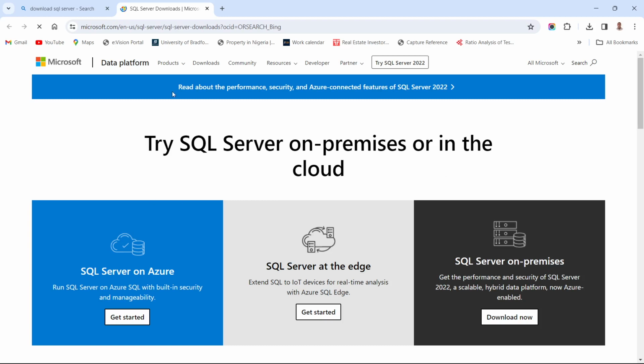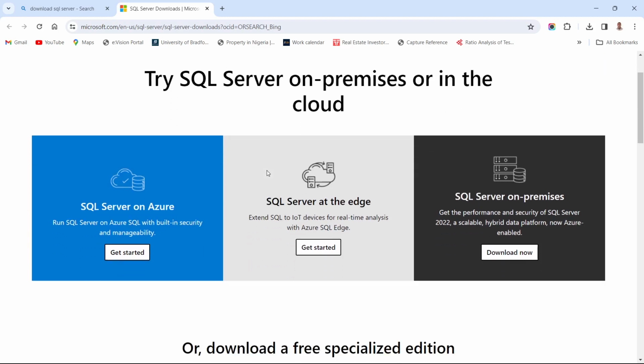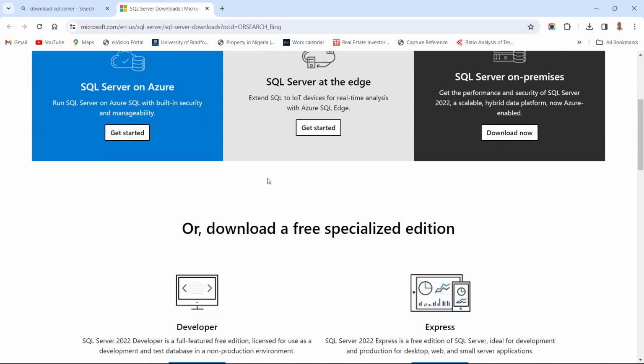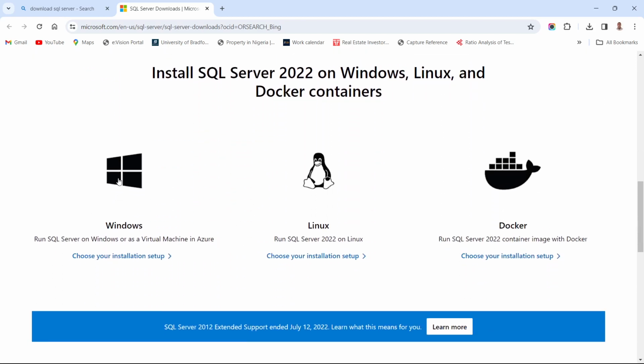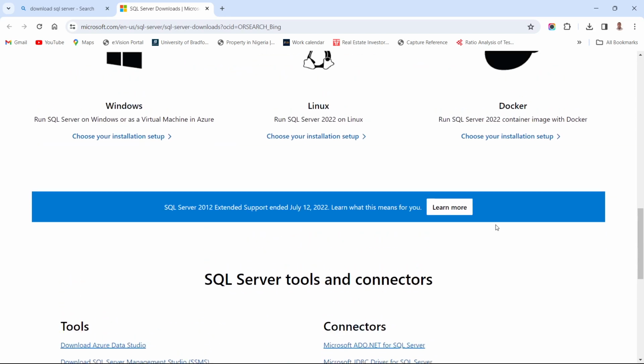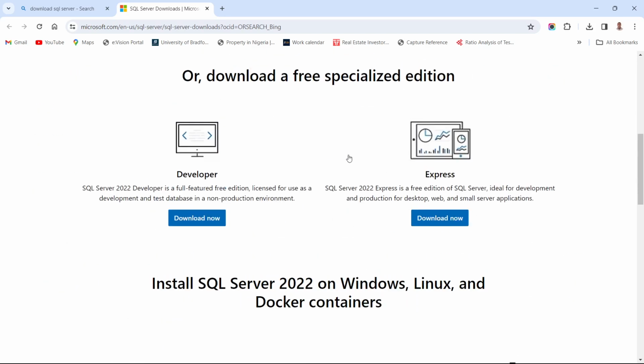At this point, we've got the SQL Server web page where you can scroll up, and based on the system you've got, if you're on Windows, just as I am, you can take up the Windows version. If you're on Linux, you take the Linux version, and if you're on Docker, you take the Docker version as well. But at the moment I'm on Windows, which is the default according to my operating system. So I'm going to take the Express version. Click on download. This might take some time, and that is fine.